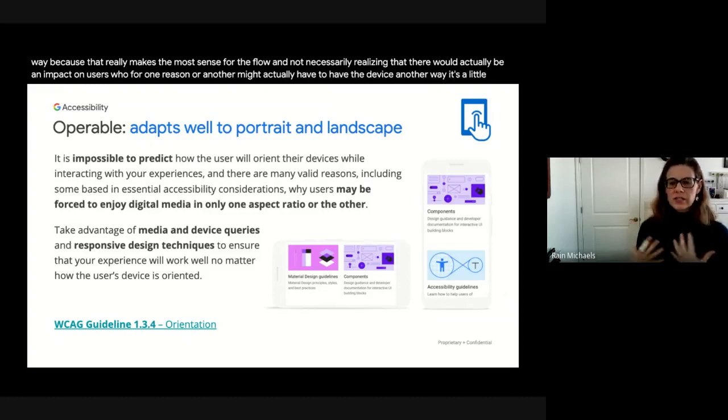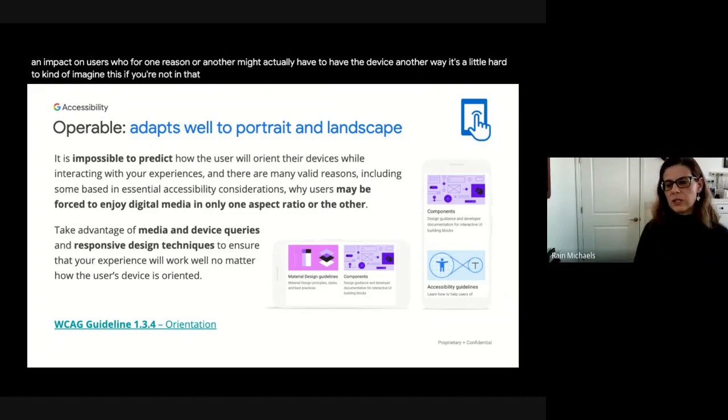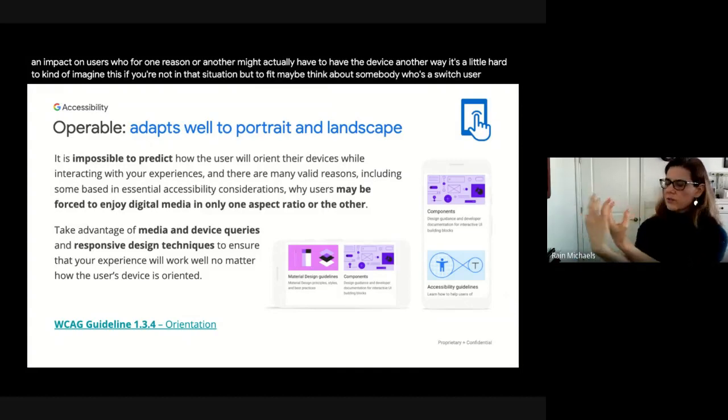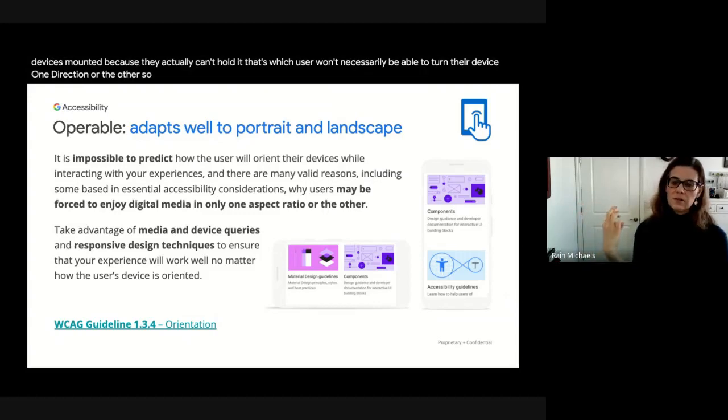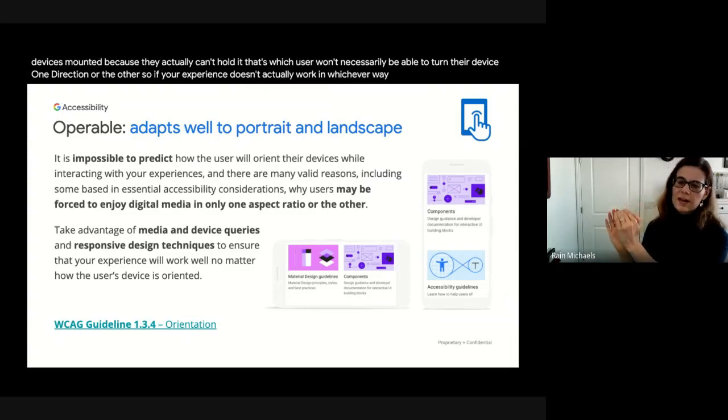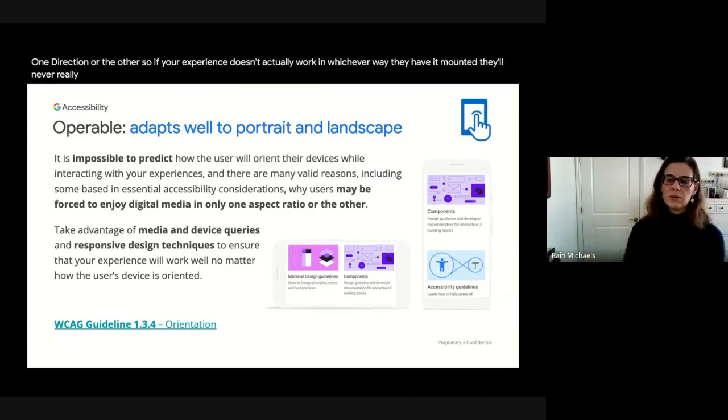It's a little hard to imagine this if you're not in that situation, but maybe think about somebody who's a switch user whose device is mounted because they actually can't hold it. That switch user won't necessarily be able to turn their device one direction or the other. So if your experience doesn't actually work in whichever way they have it mounted, they'll never really be able to engage with your experience.